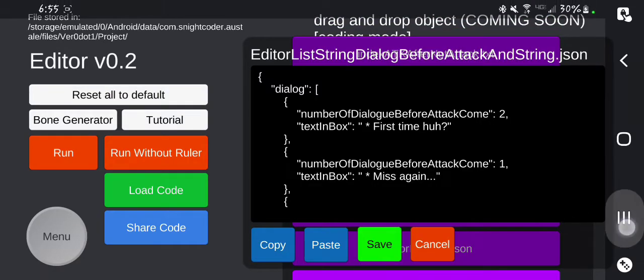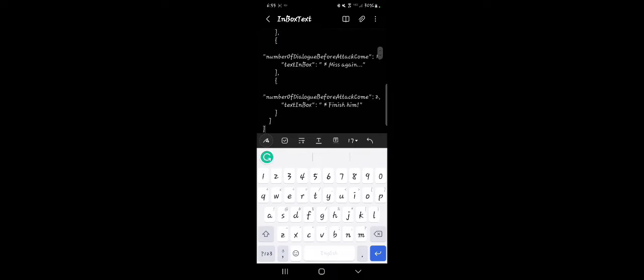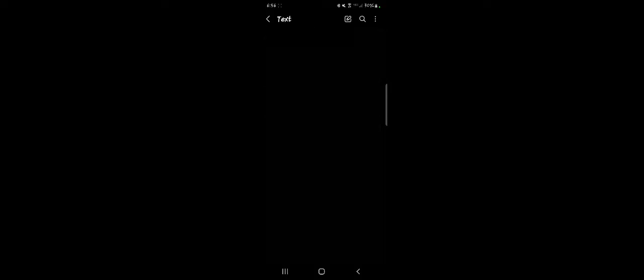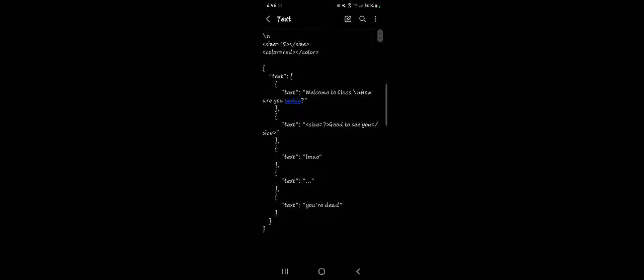Editor list. So yeah, here. I don't know why I named it this and not actually what it's called in game. So, you see here, number of dialogue before attack come, 2. Maybe wondering what that means. Well, it simply means how many times the character that speaks this, whoever you have, can have Sans, you know, custom Sans, Papyrus, whatever you want, Gaster, I don't know. How many times it will say.